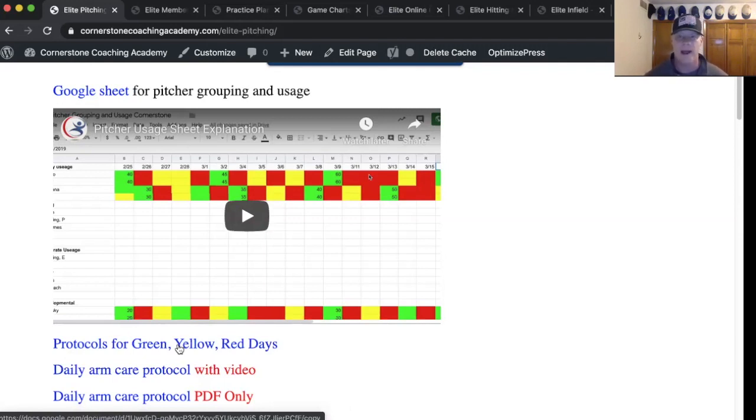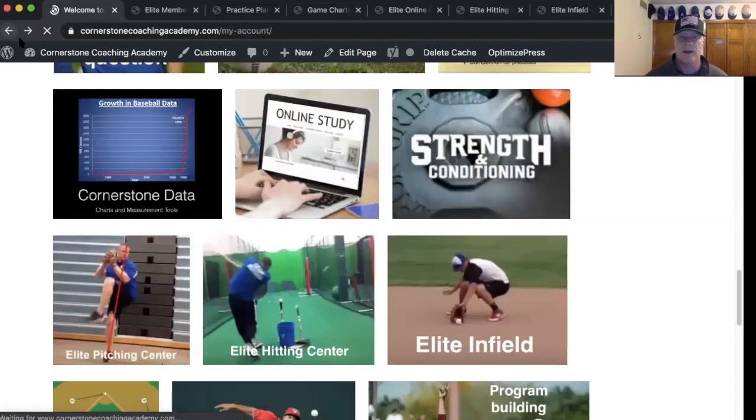It's a very good way to manage workload for your pitchers without measuring every single throw that they take. You simply look at where they have been, have a short discussion about how they're feeling that day, and then you can assign them to a day green, yellow, or red based on what they are doing.